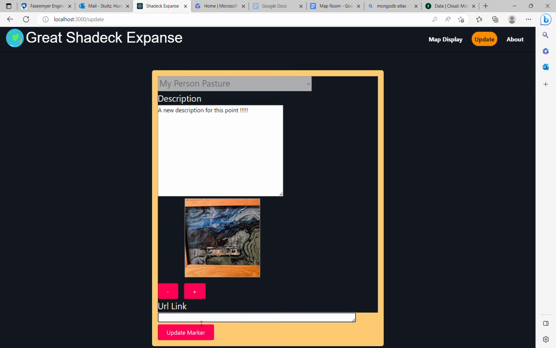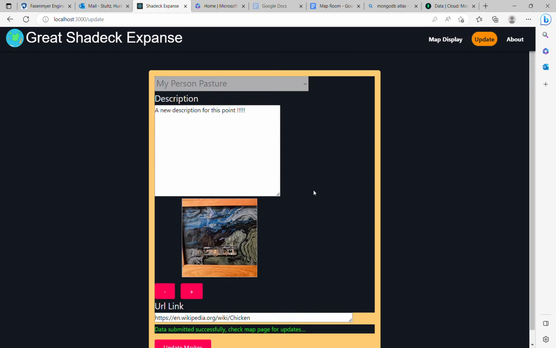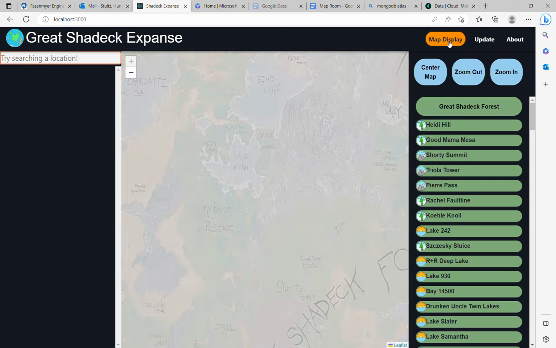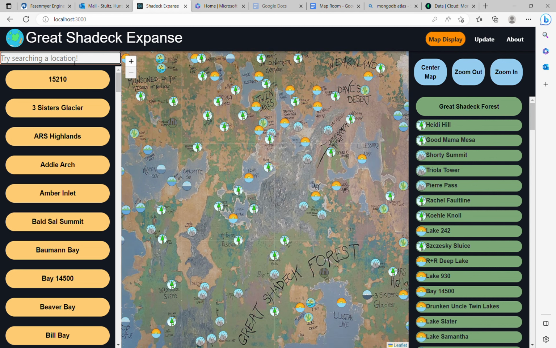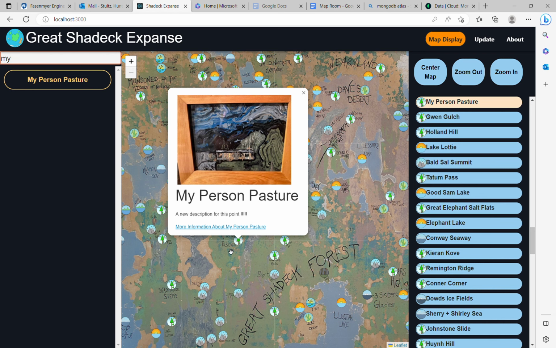And the link section. This is used to add a new link. Here, I'll just use a Wikipedia link. Next, we'll do update marker. We get a modal to make sure that the information is correct. We can click no and check it again, or yes, which will submit the form. We get a little message here that says the data was submitted. And then if we go back, we can search for that specific point and it's populated with information.